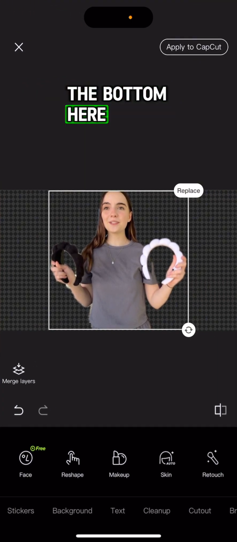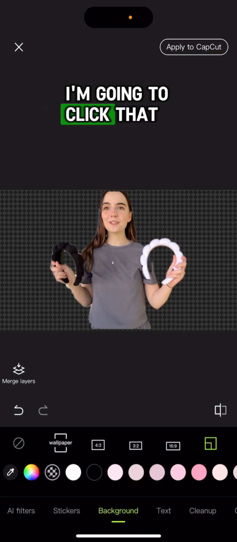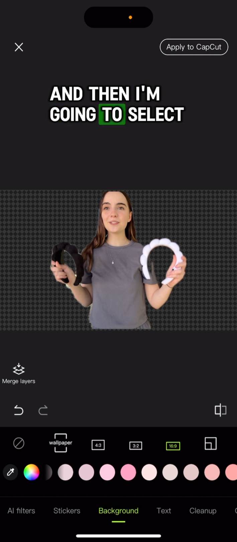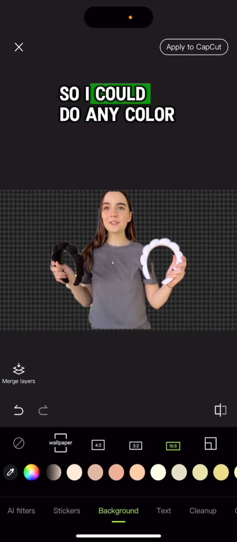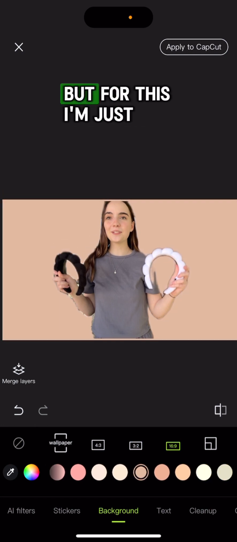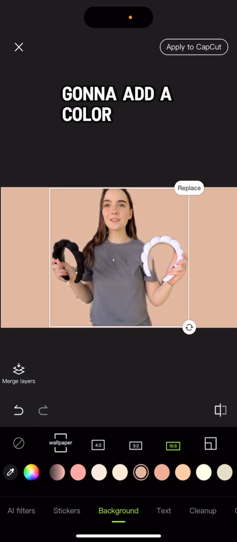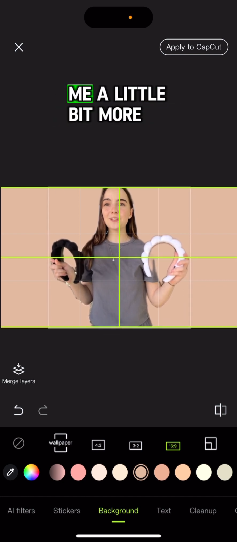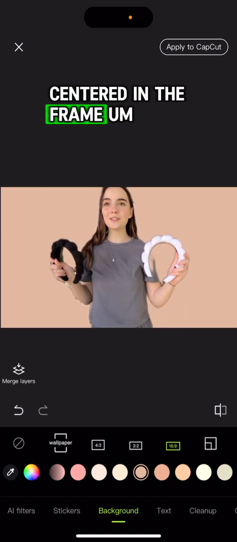So at the bottom here, you'll see this background button. I'm going to click that, and make sure it's the right ratio. And then I'm going to select a color. So I could do any color I want. I could even add a photo behind me if I wanted to. But for this, I'm just going to add a color, and then I'm going to move me a little bit more centered in the frame.